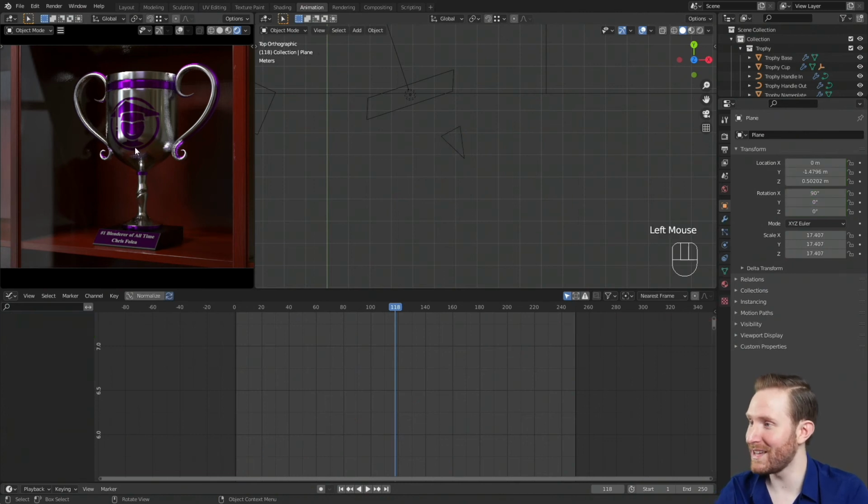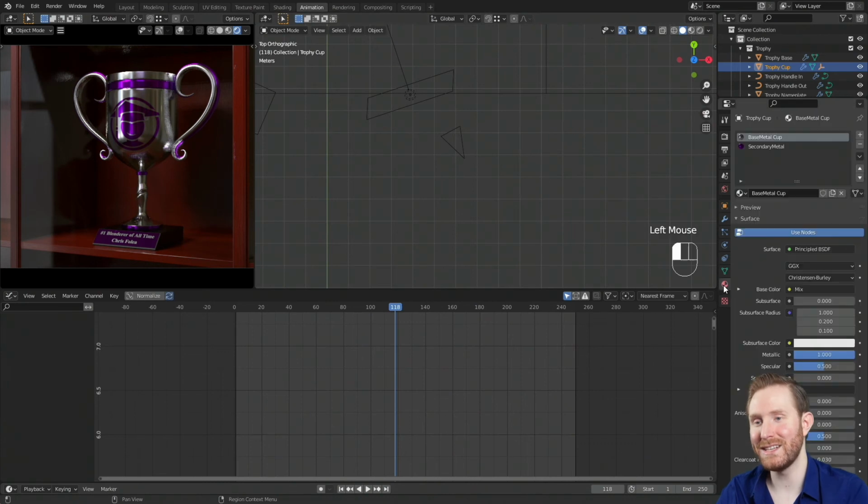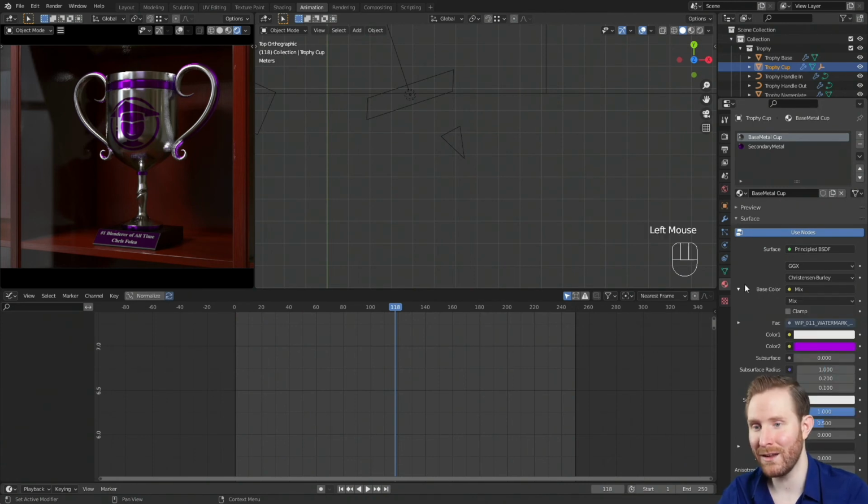I'm gonna click once, that'll select the glass. Click again, that'll select the trophy cup. So I'm gonna go down to the materials panel. And here, I'm gonna make sure I'm on the base metal cup. I'm gonna click the arrow next to base color. And here we have the two colors that we're mixing. I have my silver, which is most of the cup, and the pink, which is just the logo.